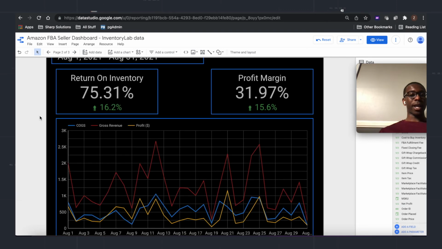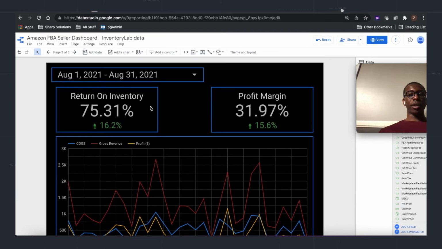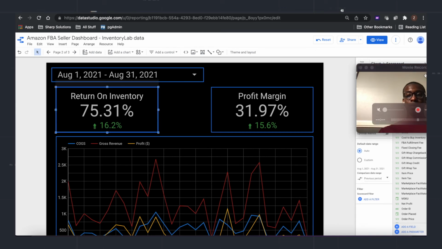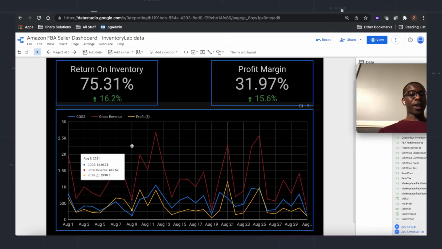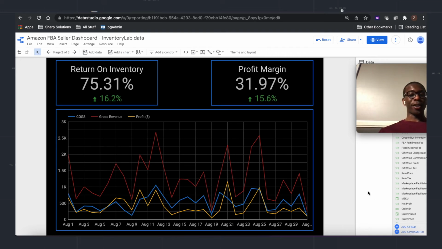If we click over to the next page, what we can see is we've got two scorecards, one showing you your return, your ROI, and that's compared to a specific date range being the previous period. Right now what we're looking at is August 1st to August 31st, so the entire month of August, so it's going to be comparing you to the previous month. We've also got the profit margin comparison, which is giving you the exact same period comparison. And down here we've got a chart which is showing you your cost of goods, your gross revenue, and your profit over time for the month of August.